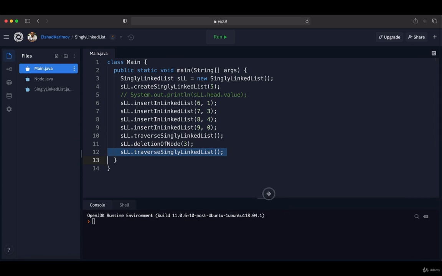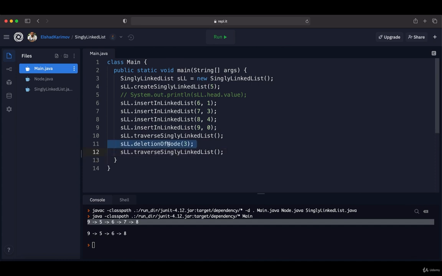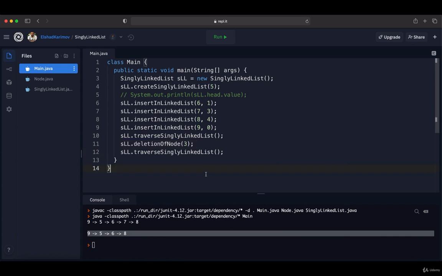Now, if I run our code, you see that first our single linked list was like this. Then while deleting a node which is located at the index of 3, 7 gets deleted from here because 9 was located at the index of 0, then 5 was located at the index of 1, then 6 at the index of 2, and then 7 was at the index of 3. So that's why after deletion, our single linked list looked like this.